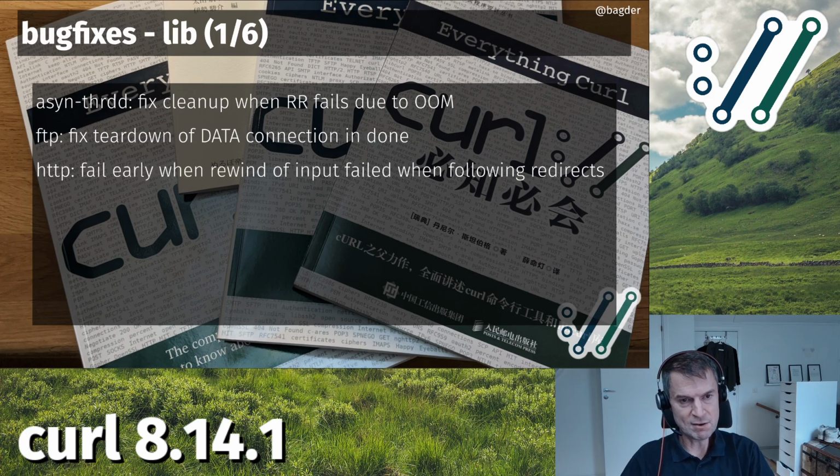We did another minor HTTP thing. So when we do an HTTP transfer with some data and we need to redo that HTTP transfer, we need to rewind the input. So there are different mechanisms to do that. For example, there's a callback that tells the application to rewind. And if that rewind fails, we should fail that, or we now fail that a little bit earlier and better than we did previously.